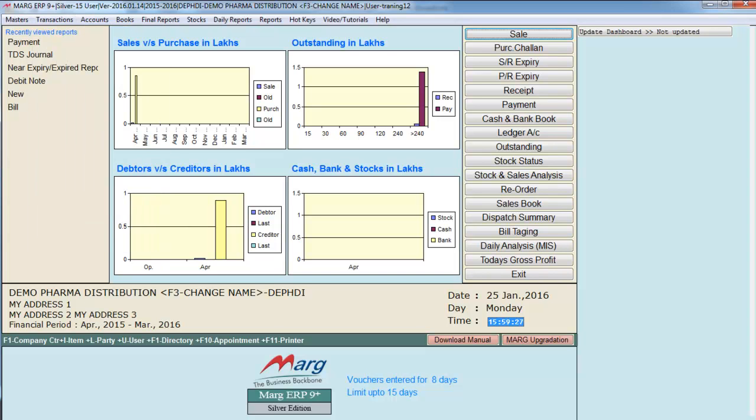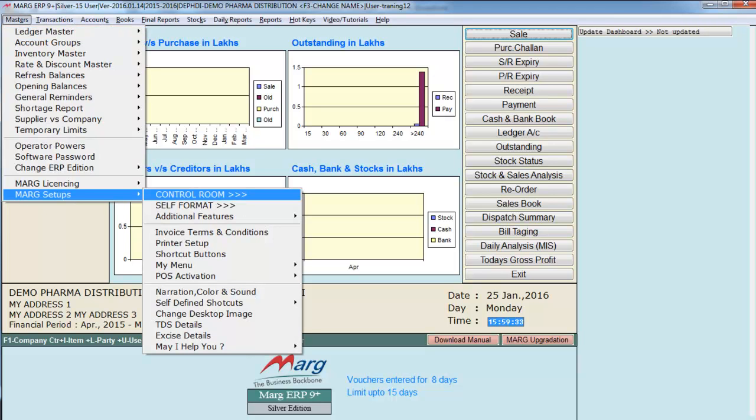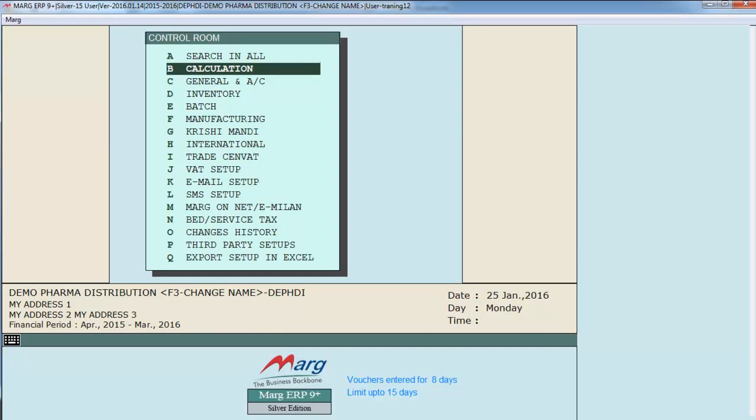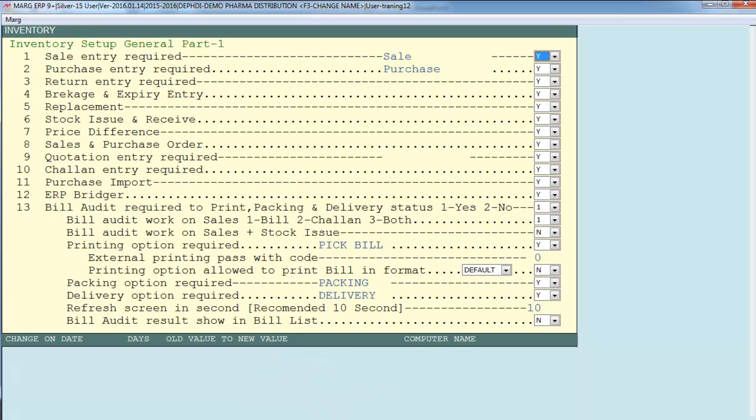For that we will go on masters, Marg setups and enter on control room. Then enter on inventory. You will leave this blank and enter on accept. As soon as you enter on accept, the inventory window will appear. Here the first option you see is sale entry required. If you want to disable sale entry, then you will select X, else you will keep it yes. Then press enter.